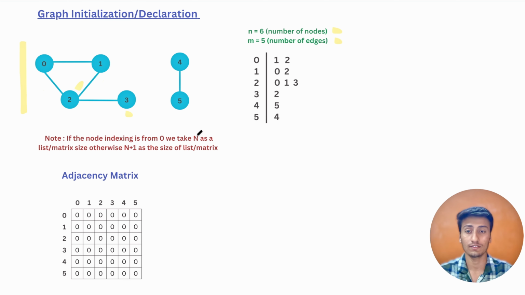So to initialize a graph, that can be done in two ways, with a matrix or with a list. Let's see how to do it with a matrix. So if the index is from 0, we will take n as the size of the matrix or list, and if the indexing is based on 1, like starting from 1, we will take n plus 1 as the size of the list or matrix.